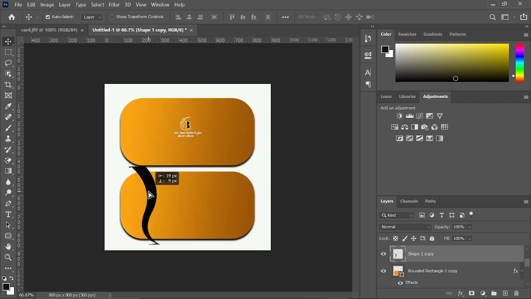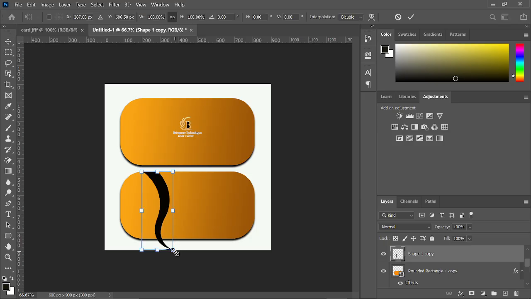So if I want to make this shape to be on the same position, I'll press Ctrl T and then hold Ctrl and move one side to that place, move the other one, so that you can see that it is being aligned. So that way, we have that.